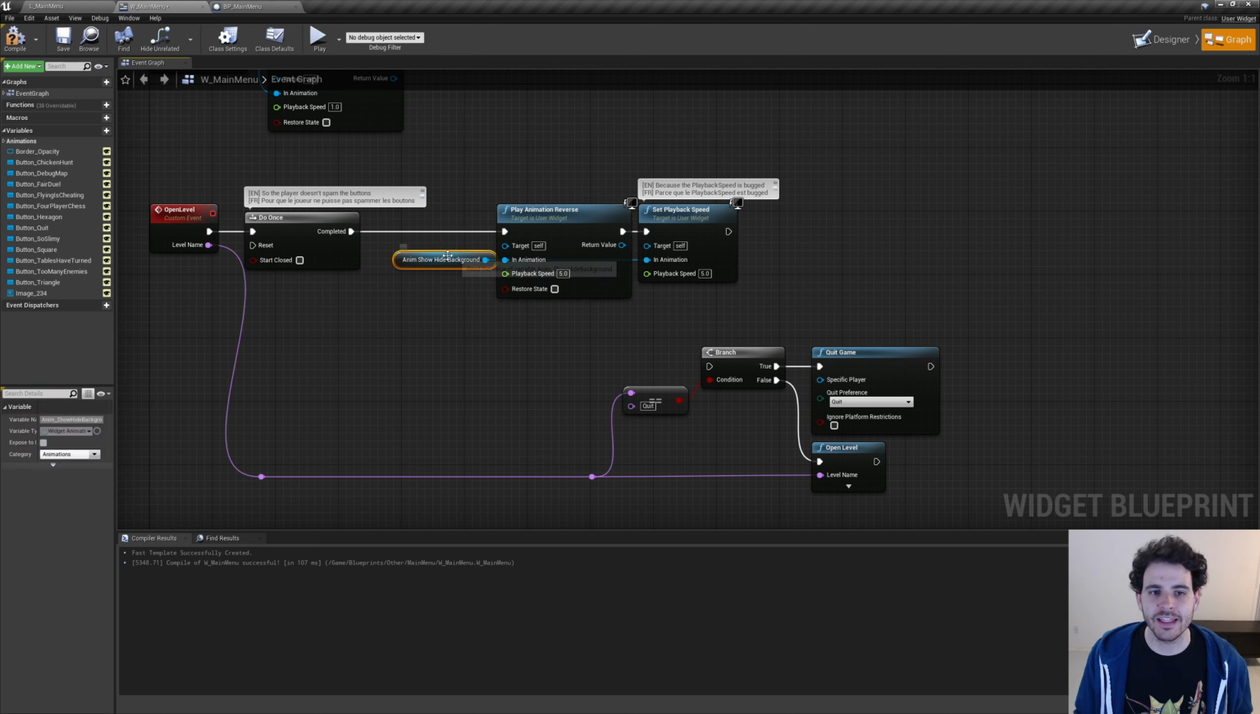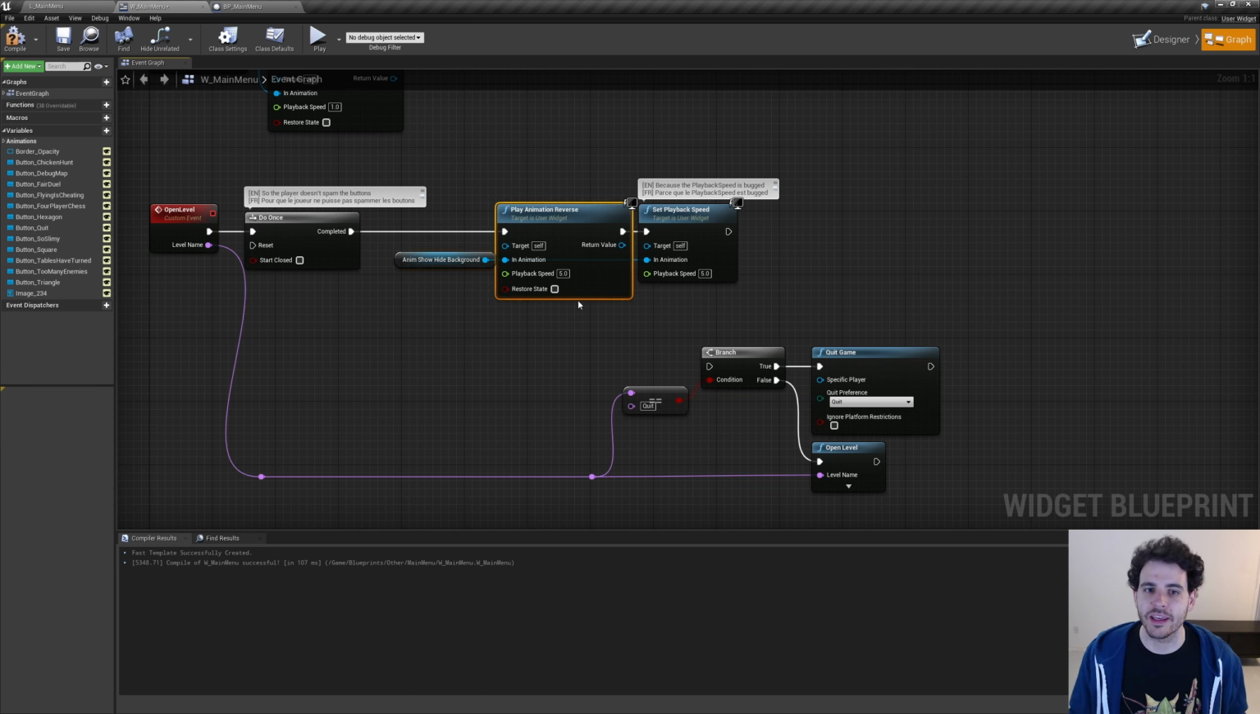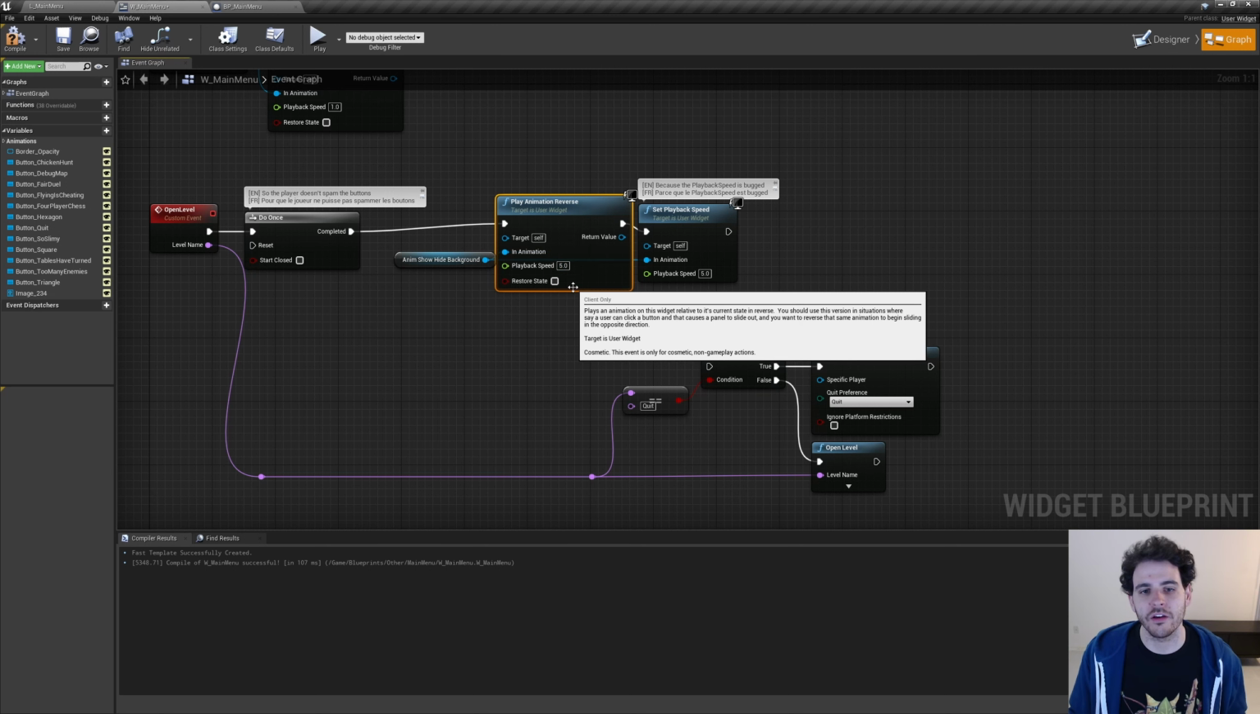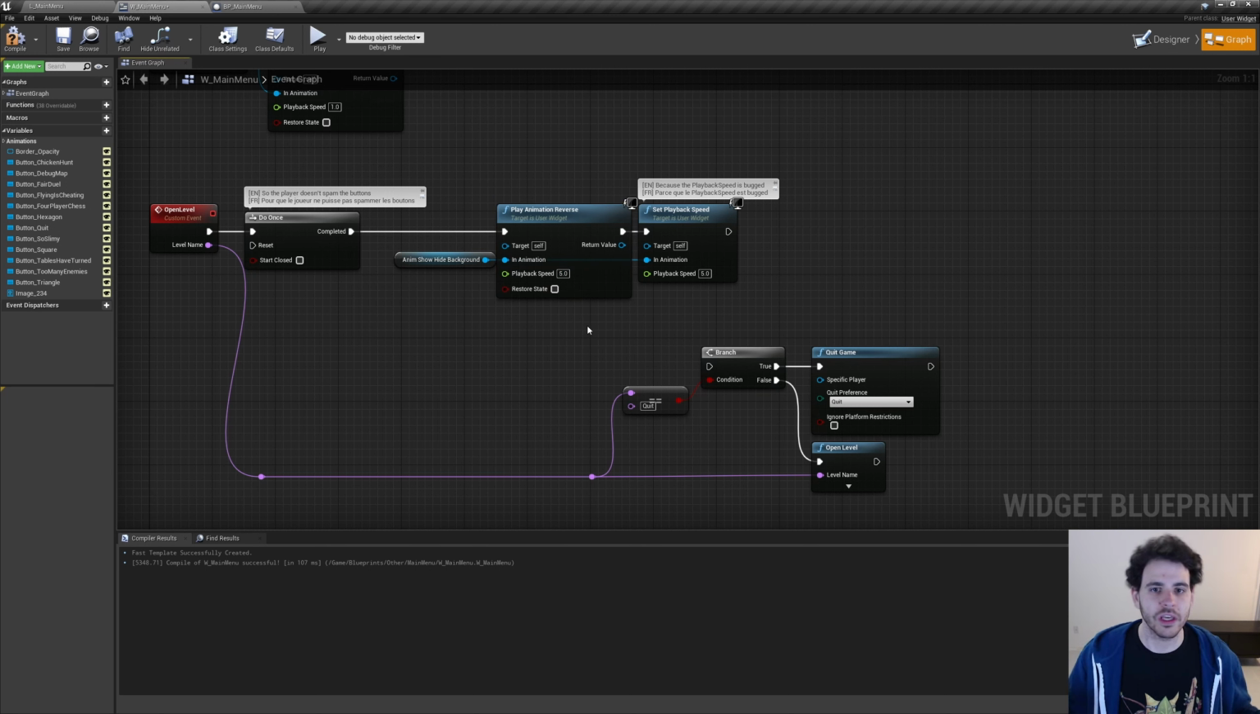So first we have the anim show hide background, which is going to hide the background because we're playing it in reverse. We can set the playback speed to 5 because otherwise it will be a little bit too slow when the player clicks on something. We want it to be reactive. 5 seconds is a bit too long, so I'm playing it 5 times faster, just so it's way faster.